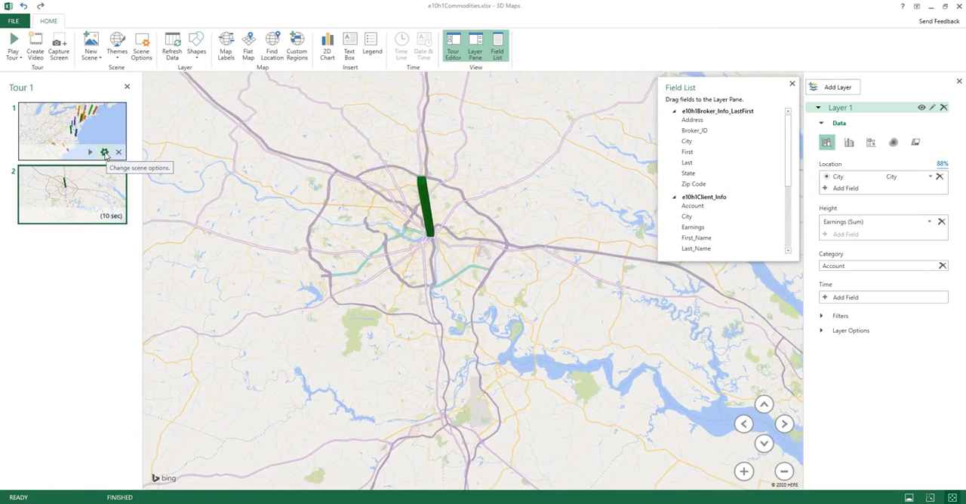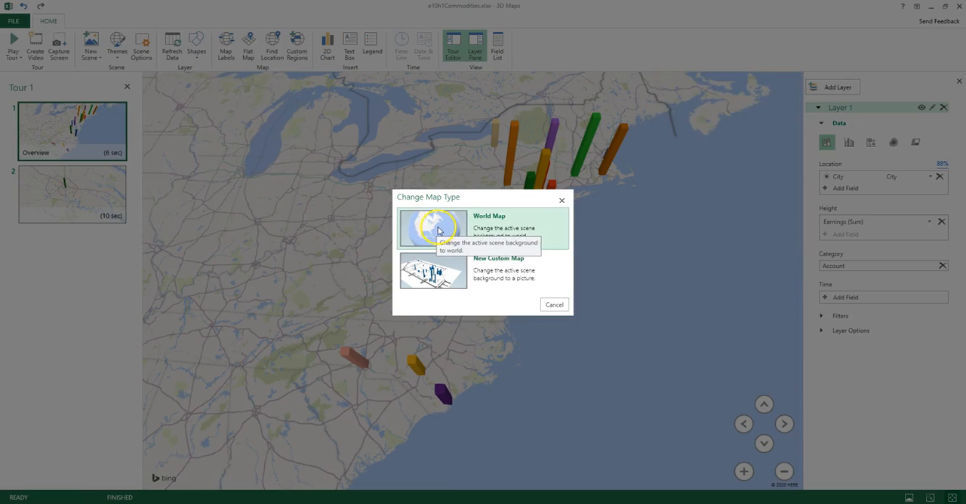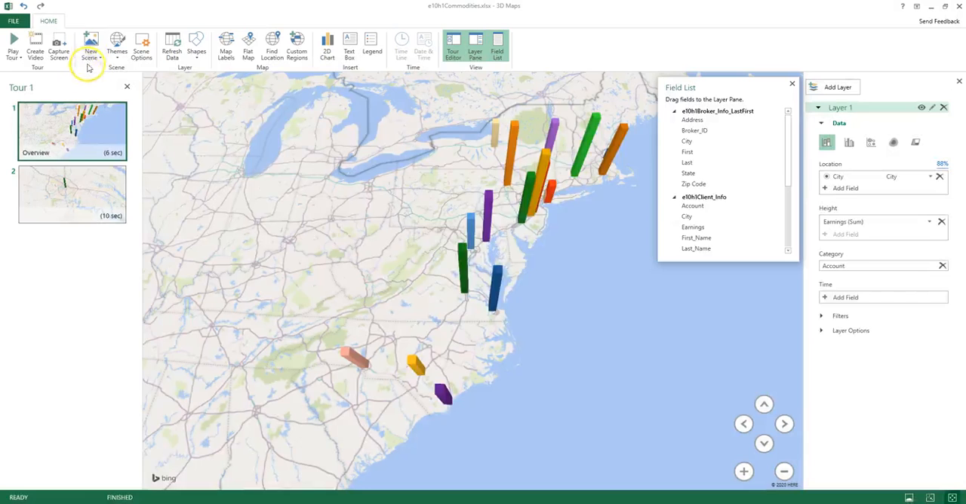Let's go back to the first scene where we have this gear for settings, and you can play the duration of the scene. I can give it a name, overview, and then we can have an effect. For example, we can have a flyover effect. And then the transition duration, you set it right there. If you want to change the map type, you will go there and you can select the web map, for example. Let's take a look.